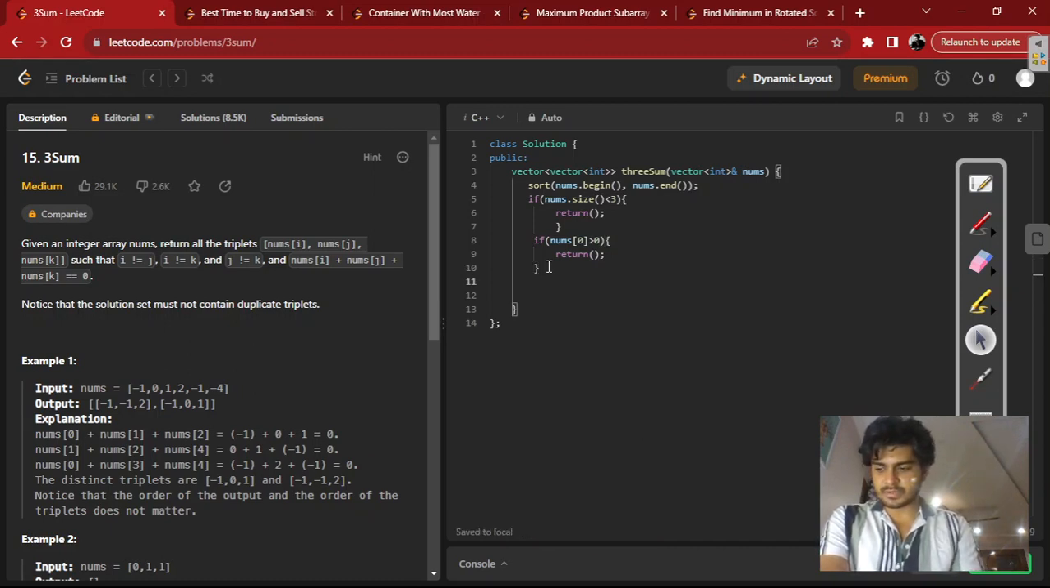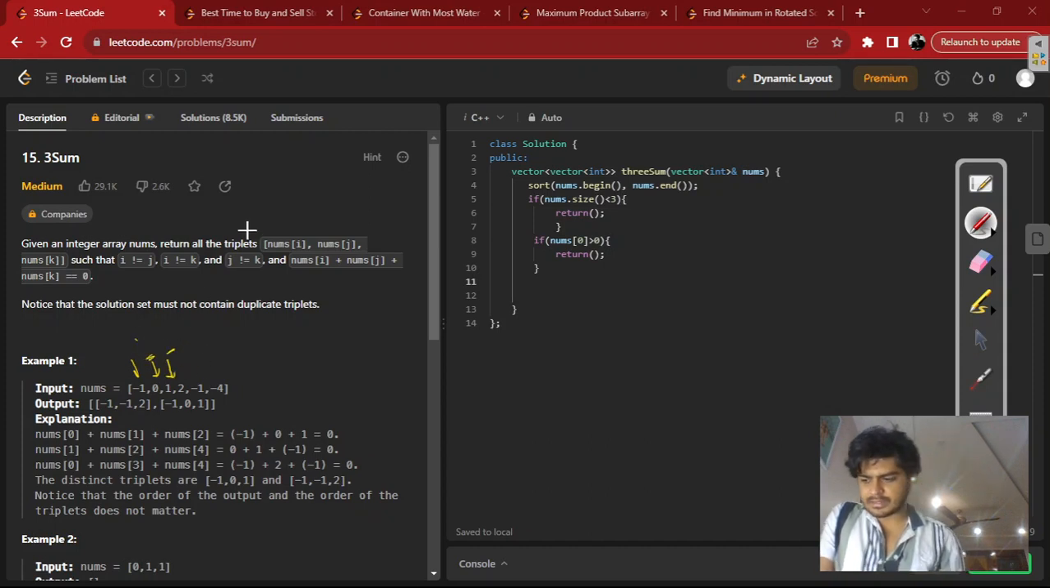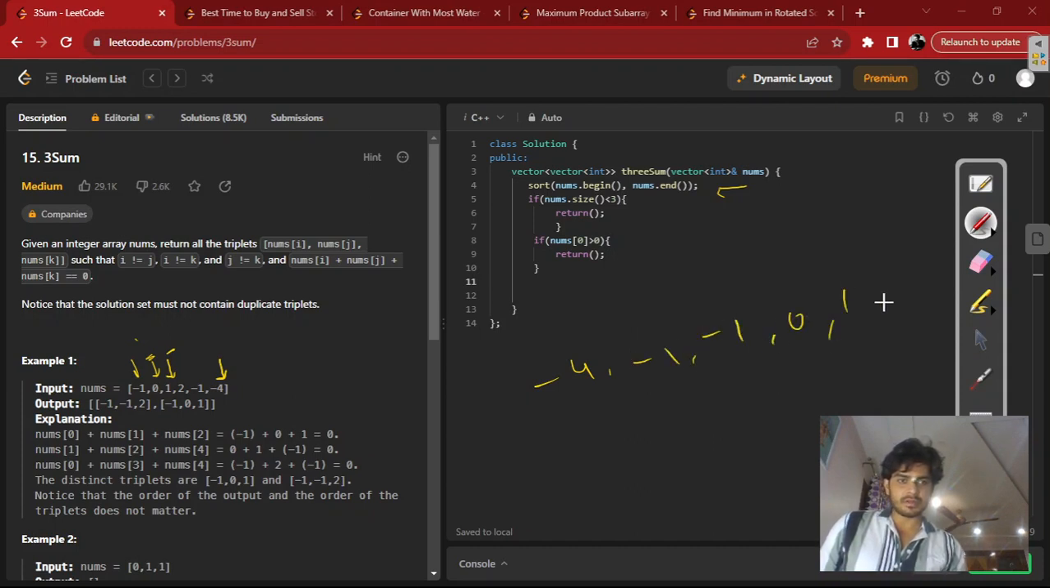Now let's just start with our code. I took this as our fixed element. I will take this as our low, and I will take this as our high. I'm not working with the original array, I am working with the sorted array, which is minus 4, minus 1, minus 1, then 0, then 1, then 2. So I will fix this, I will say this is my low, and I will say this is my high.